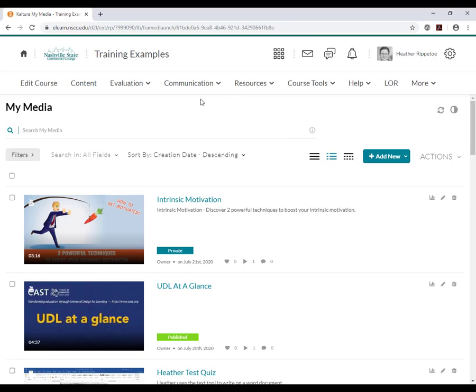And then you can see my media. I have a lot of media in here because I've been playing with Kaltura for a few days now. So I have several videos in here. The first time you run Kaltura My Media, it'll be blank. You're going to click this Add New button, and here's where you can access the 5 features: YouTube, Express Capture, Kaltura Capture, Video Quiz, and Media Upload. I'm going to talk about what each one of these is.